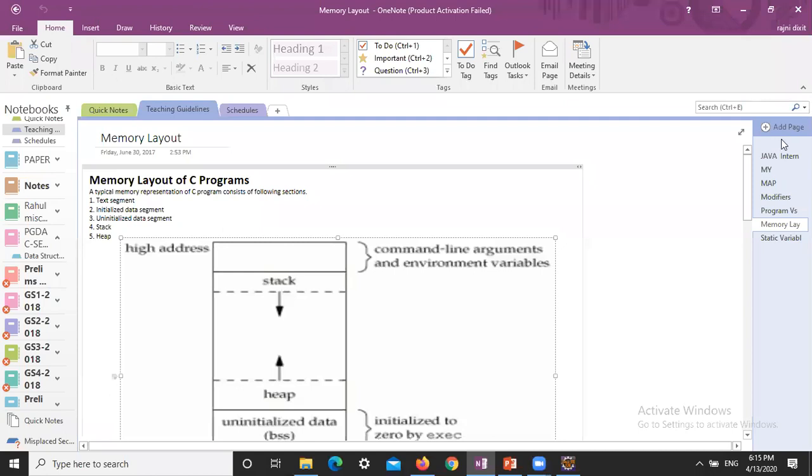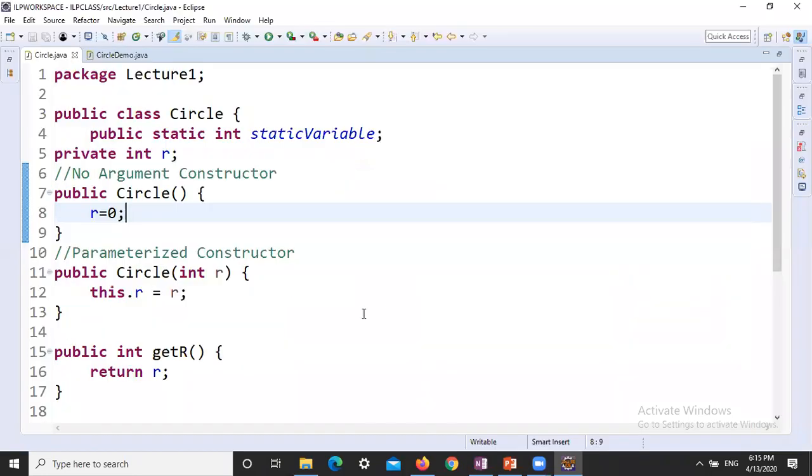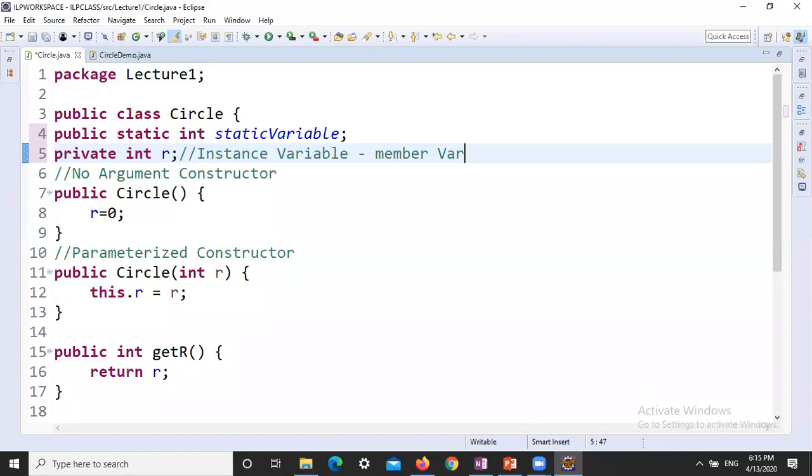Now what happened internally? Let us assume I am creating one instance variable in this class. So how many types of variables are there? First of all, if we are not declaring any variable as static, then the scope of this R is a class scope. So this is called an instance variable, or you can say it is also called a member variable.